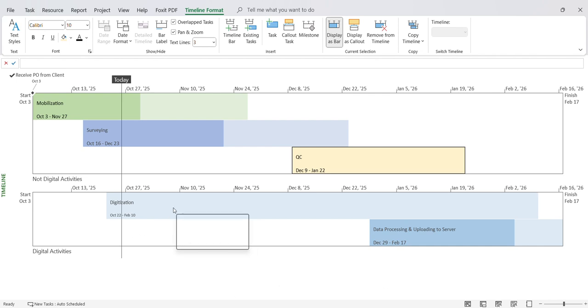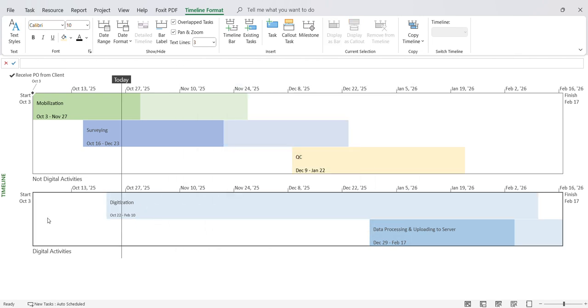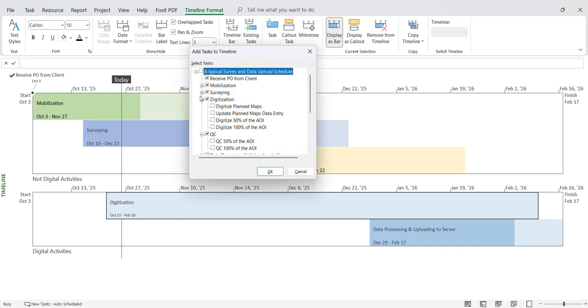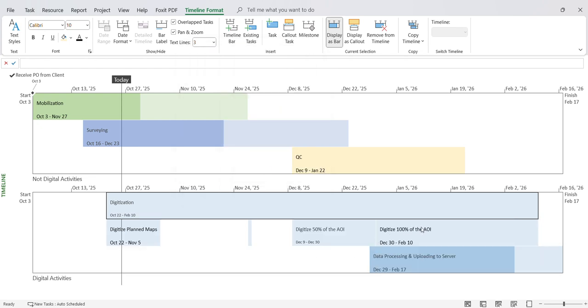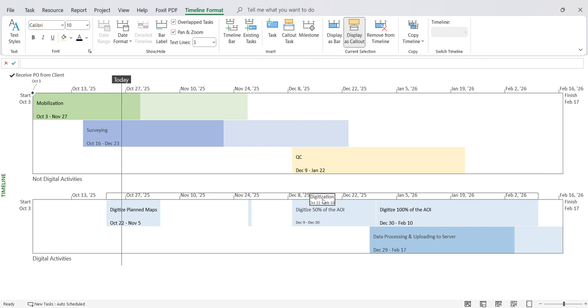Okay. So in the digitization itself, I would like all the activities which are happening in digitization. I'll click on this bar, go to the existing task, and in the digitization I'll select all of these activities. Now I have all the activities which are going to happen within digitization. So I do not want to keep it as a bar, but I would like to make it a call out. So now this is a call out.